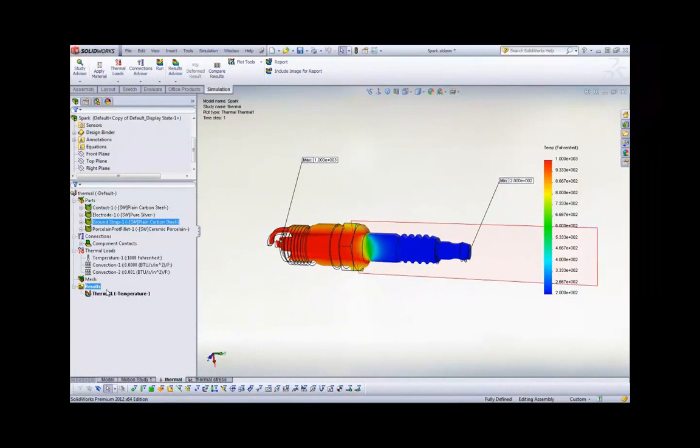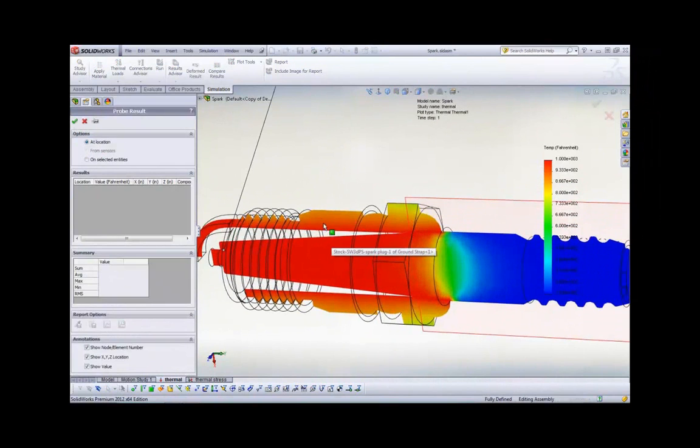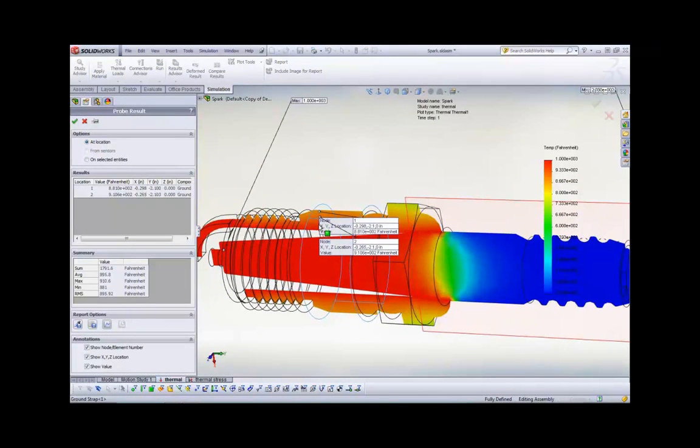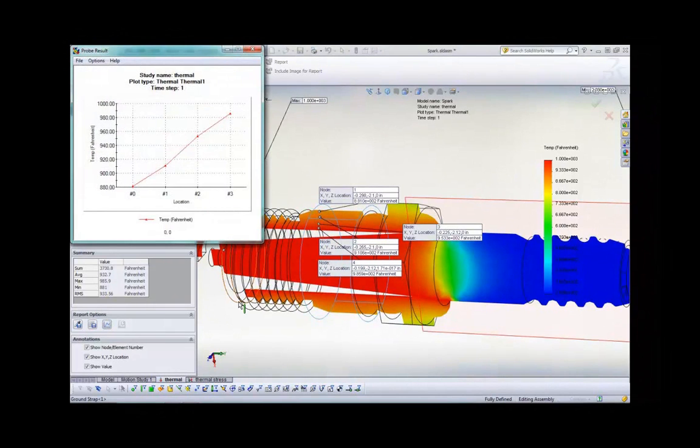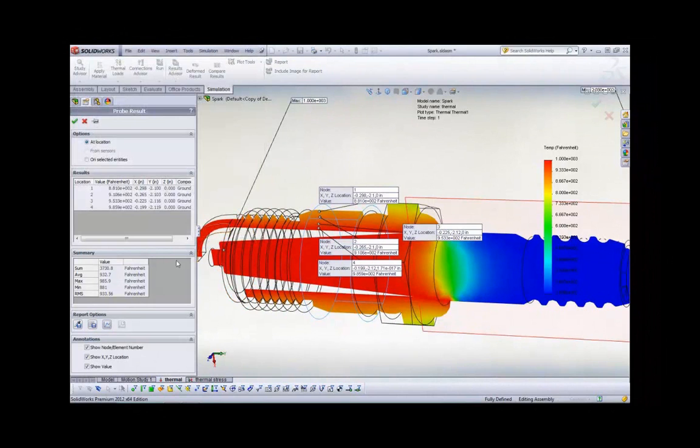Just like every other simulation, I can right click and probe, so I can actually take points and see the temperature distribution through this component, and I can also plot it on a graph. So I can see the temperature distribution through the thickness of my component here. You can also save that out to a comma-separated file, a CSV file that you can import into Excel.